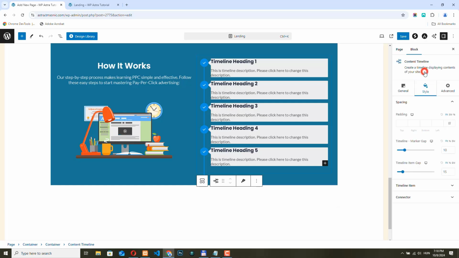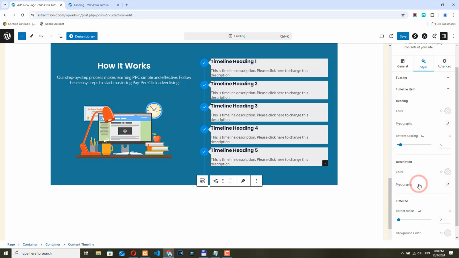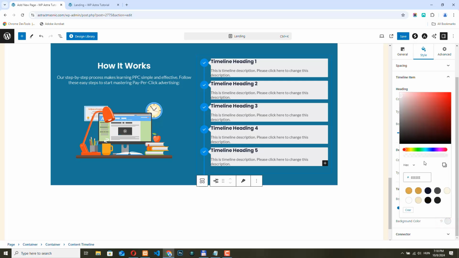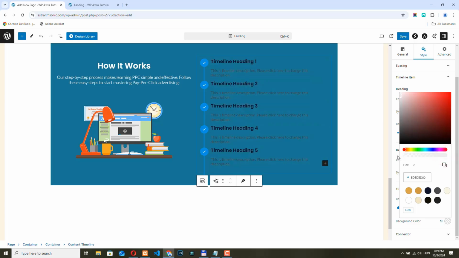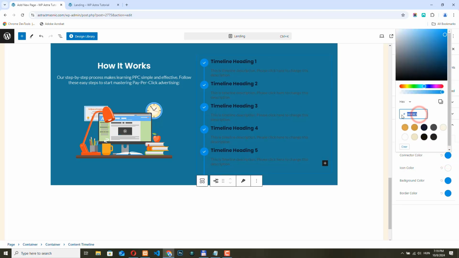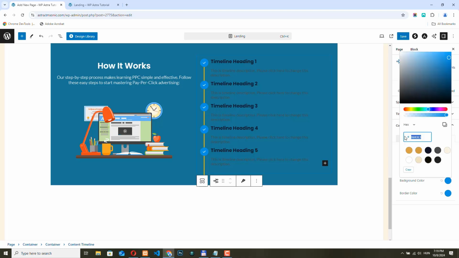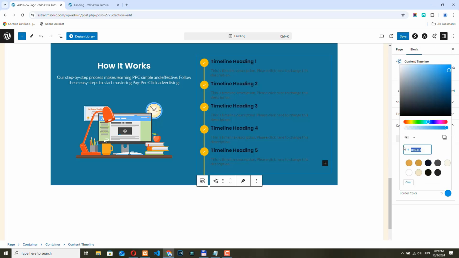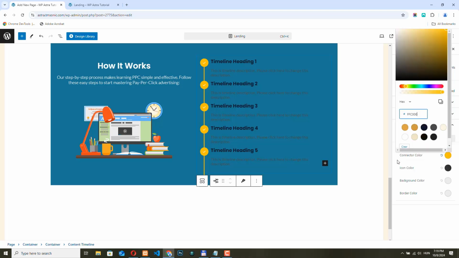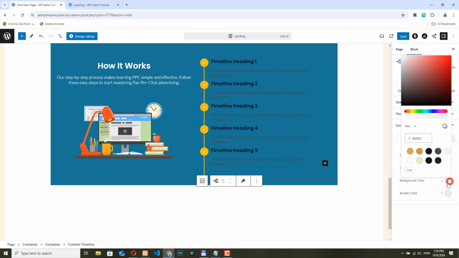Okay, let's go to style. Let's go to timeline item. Let's change the background. We could change the background color to this color or just make this fully transparent. And let's change these color to the yellow. We need to change it here as well.